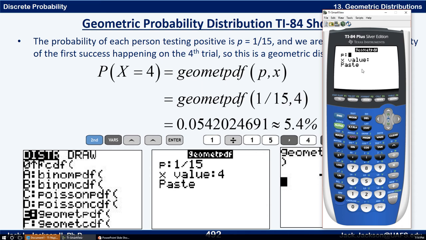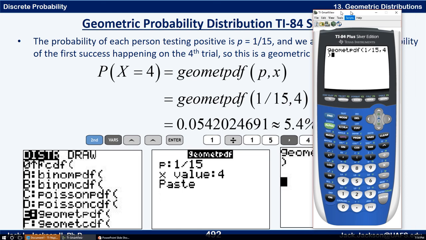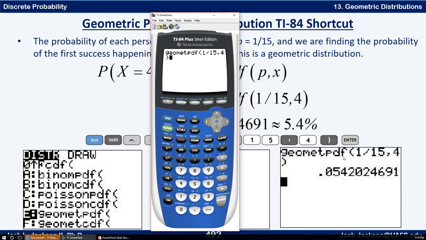So if you've got the newer operating system on a TI-84, it's going to come up with this wizard here, and you put in the probability, which was 1/15, and you put in your x value, which is 4, and you go down here and hit paste, and it comes up with this screen right here. You can see a bigger version of it right down here.